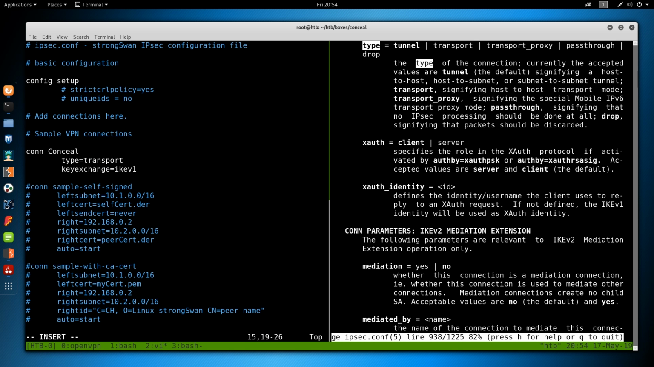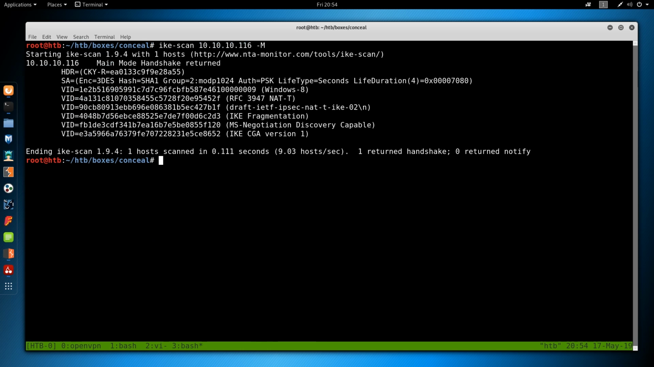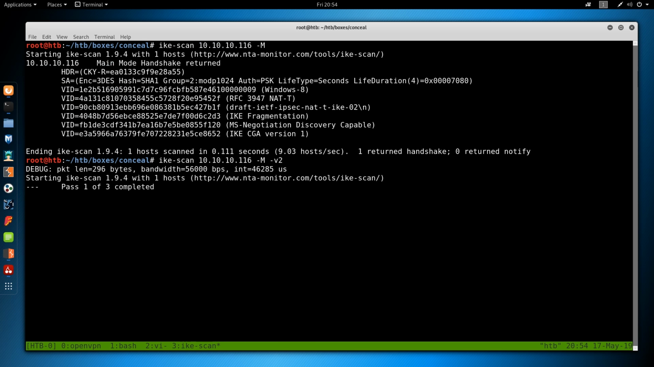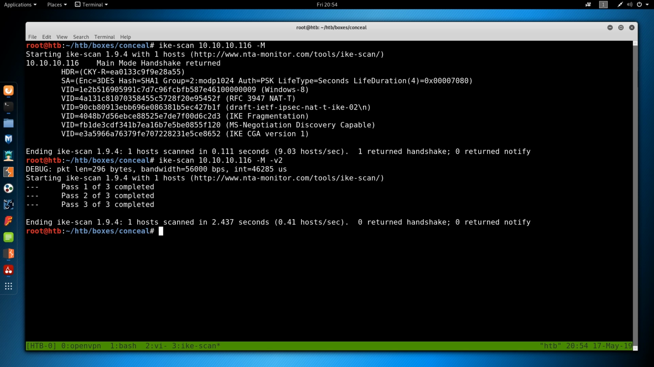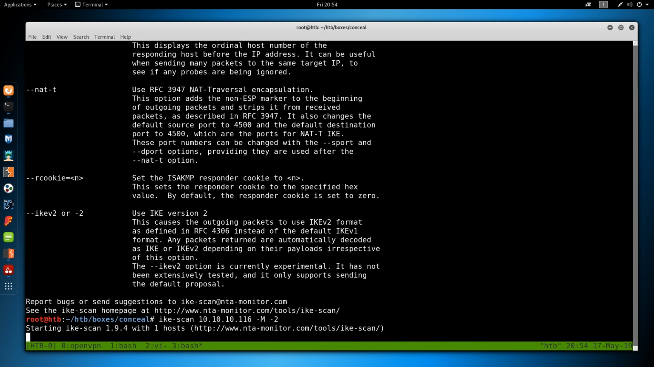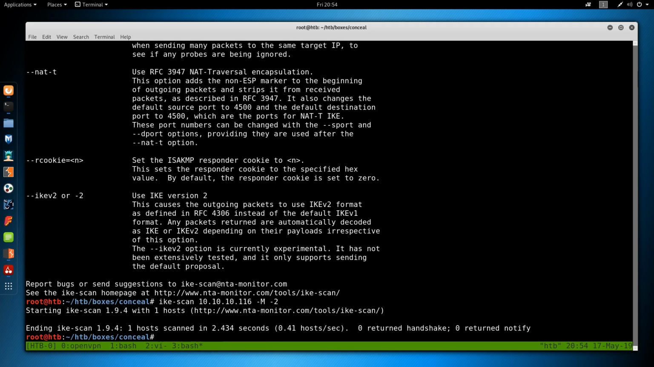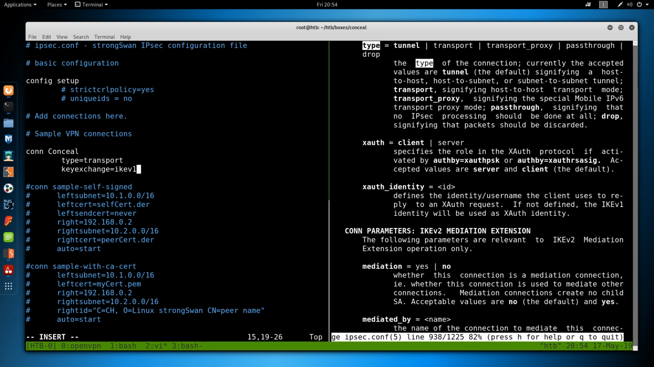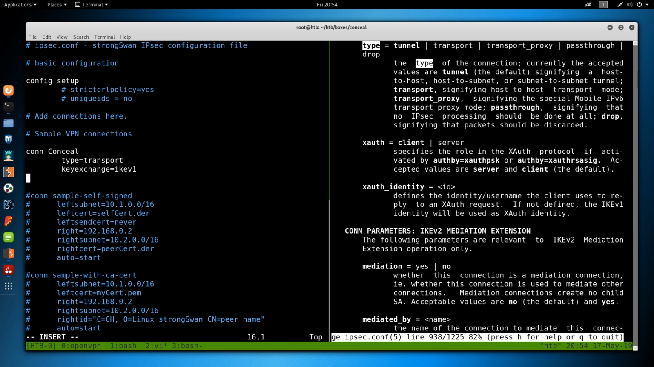So IKE v1, and you could also in ike-scan do, I think, -v2. That did not do it. Maybe it did. We didn't get anything, so let's do -h real quick. -2. -v was probably verbose and 2 was specified too, but we don't get anything back with IKE 2, so assuming IKE version 1.